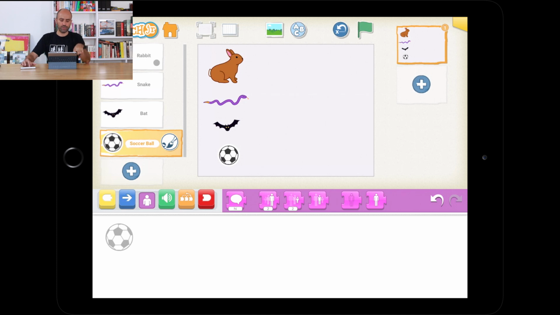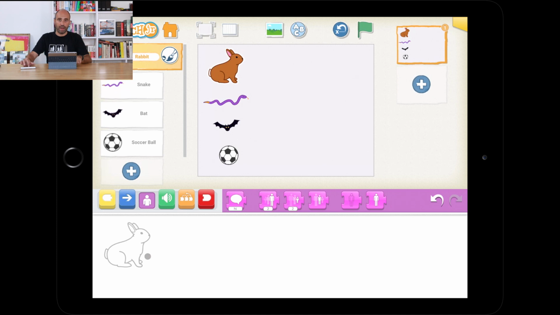So the first thing to code is the rabbit. So if you press on the rabbit up here on the left, so you see here this box with the rabbit, it's going to become yellow. So make sure that you're coding the rabbit by seeing the yellow box over the rabbit, and down here there's like a drawing of the rabbit. So we're sure we're coding the rabbit. And we're going to start by making him move to the right.